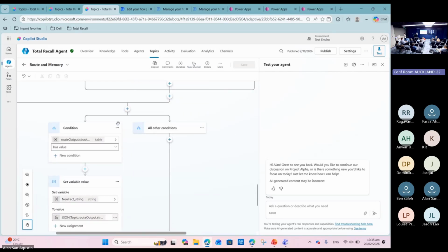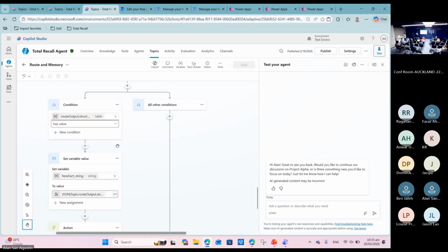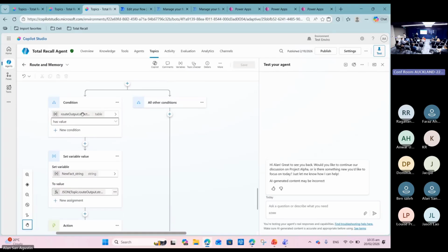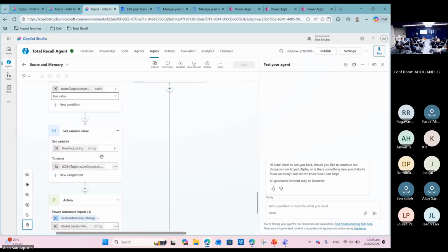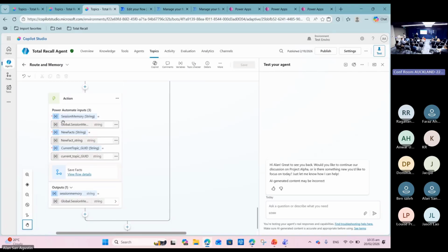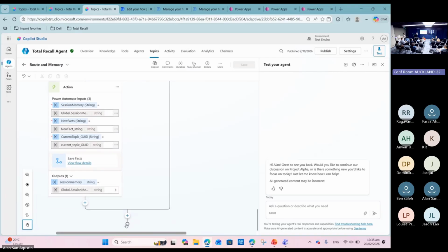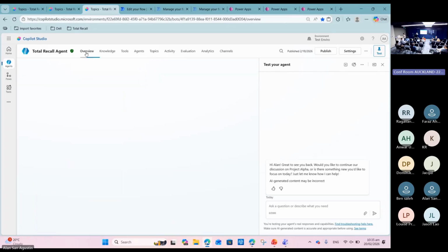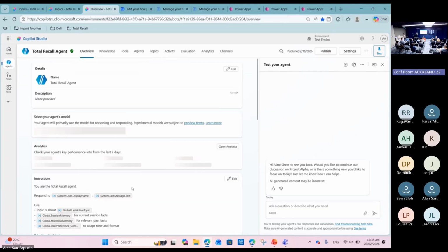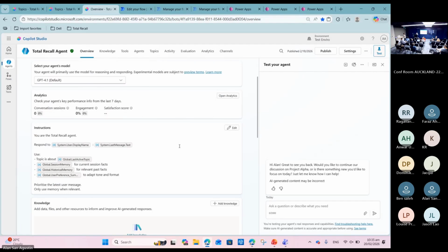This is just a condition on whether there is a new fact available. There's a new fact. I've also got an action to just send it to Dataverse. And then that's the one after the topic ends, that's the one actually being passed into here. It's all filtered and only what's relevant. All the pre-processing is done at the back end.